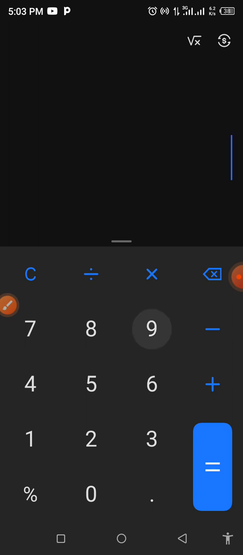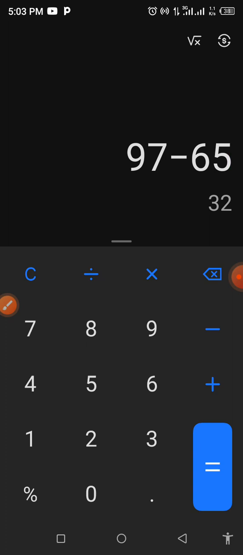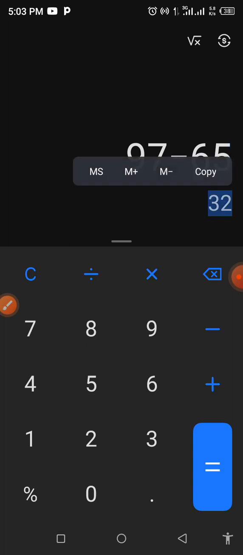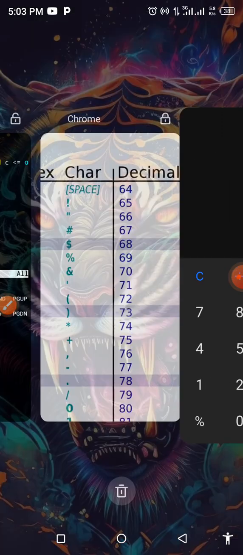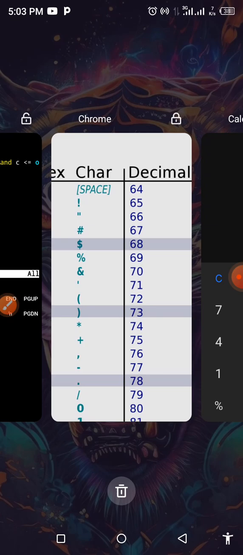Now, small letter b is 98, while capital letter B is 66. So 98 minus 66. You see, it still gives us 32. So it's just a difference of 32. Now we can go back to where we are working.